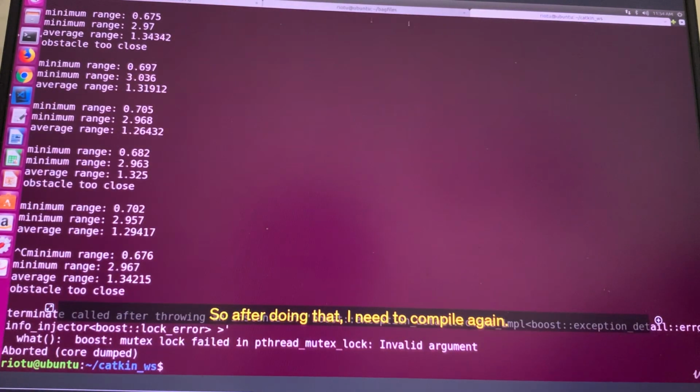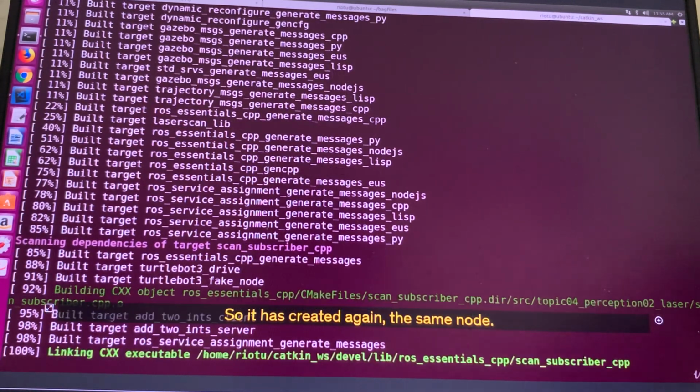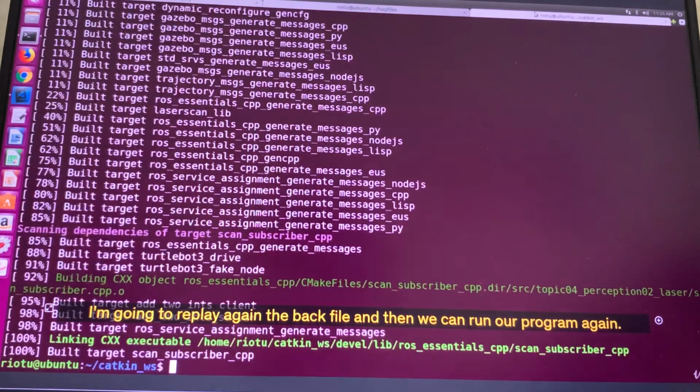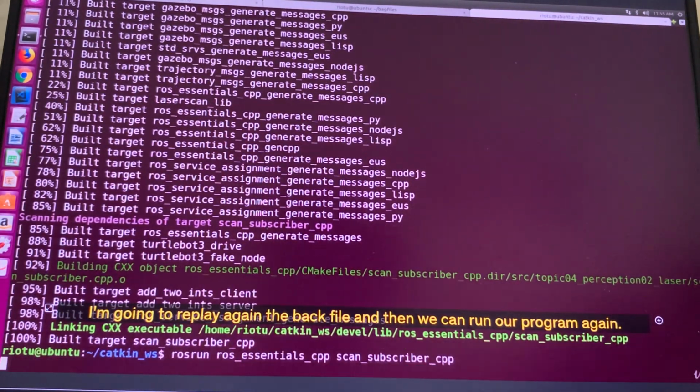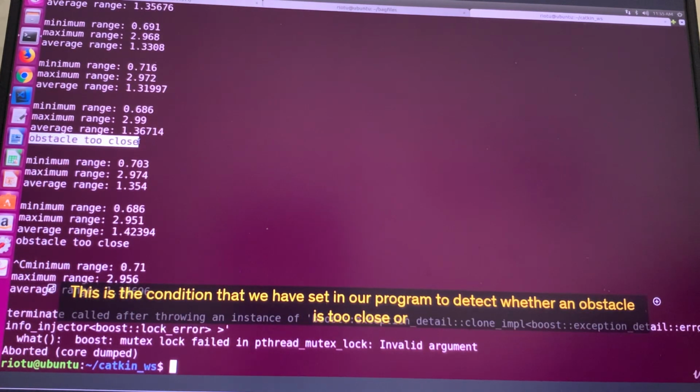So after doing that, I need to compile again. Okay, so it has created again the same node. I'm going to replay again the bag file, and then we can run our program again. So you can see now it's giving the minimum range, the maximum range, the average range, and also when it is lower than 0.69, like in this case, we just return obstacle is too close. This is the condition that we have set in our program to detect whether an obstacle is too close or not.